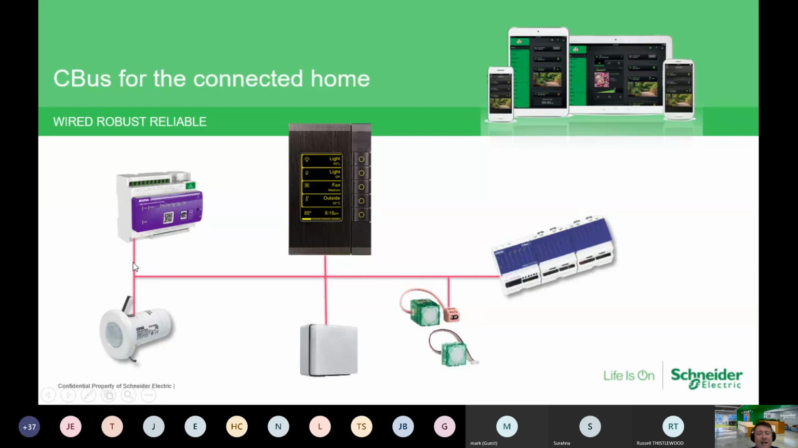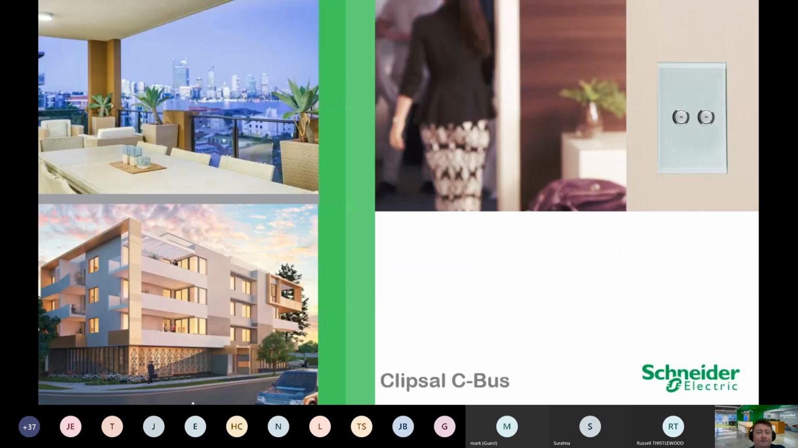So yes, we've got the ability to control CBUS wirelessly from our smart devices, but we've minimized the amount of wireless connections. We've got a physical cabled connection between all of our smart devices, and then it's just our tablet or our smartphone that's talking wirelessly to our router. Everything else should have a physical connection. Hopefully that's making sense.